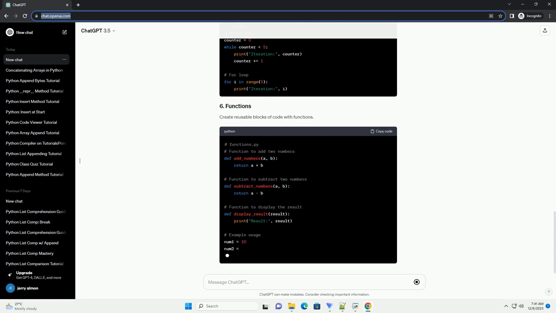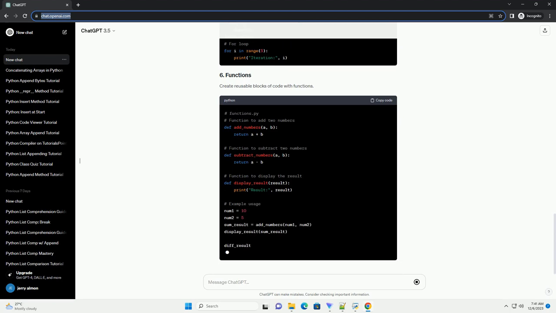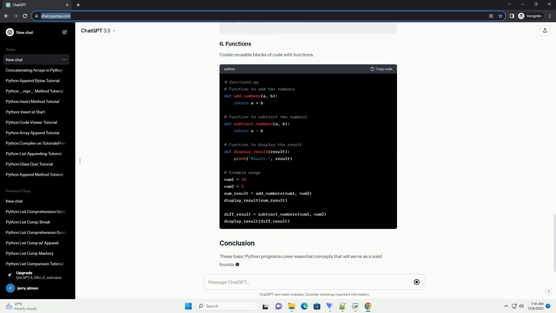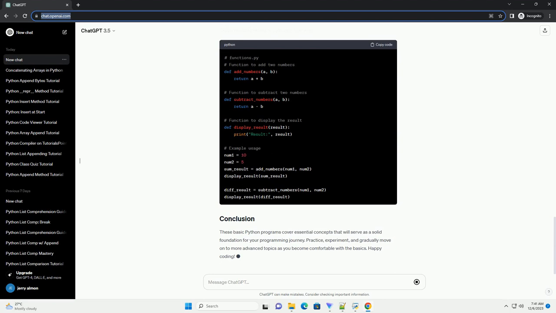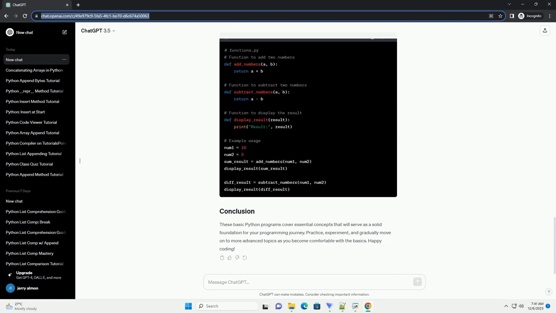These basic Python programs cover essential concepts that will serve as a solid foundation for your programming journey. Practice, experiment, and gradually move on to more advanced topics as you become comfortable with the basics. Happy coding!